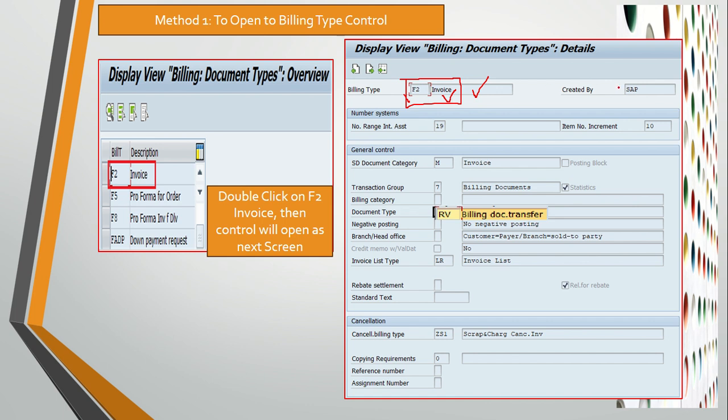After that, the third field in this screen is Created By. What is Created By? Like this invoice, for which the code is F2 and the name is invoice, by whom is it created in this system? It is written here: SAP. So actually this is a standard one. That's why it is created by SAP.